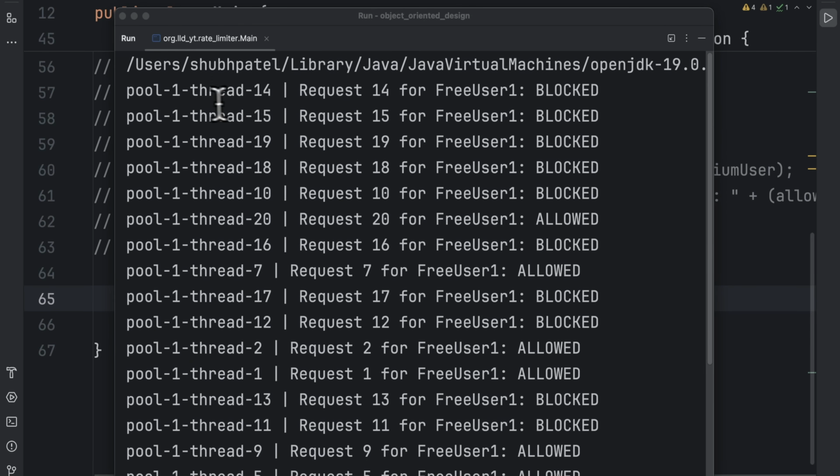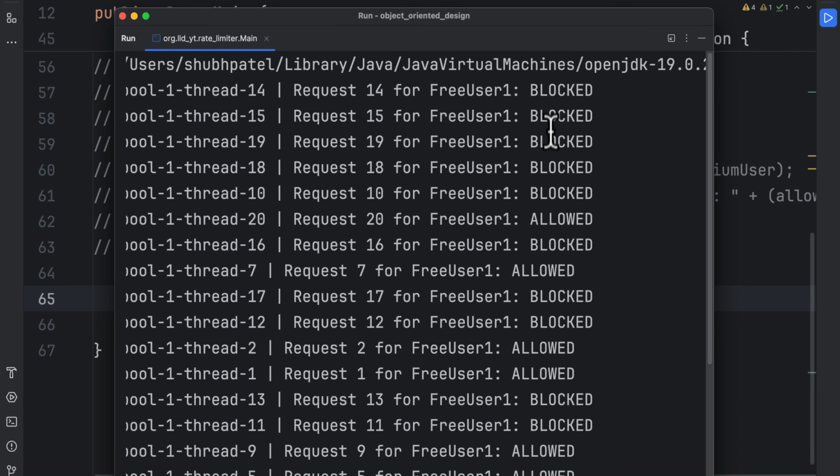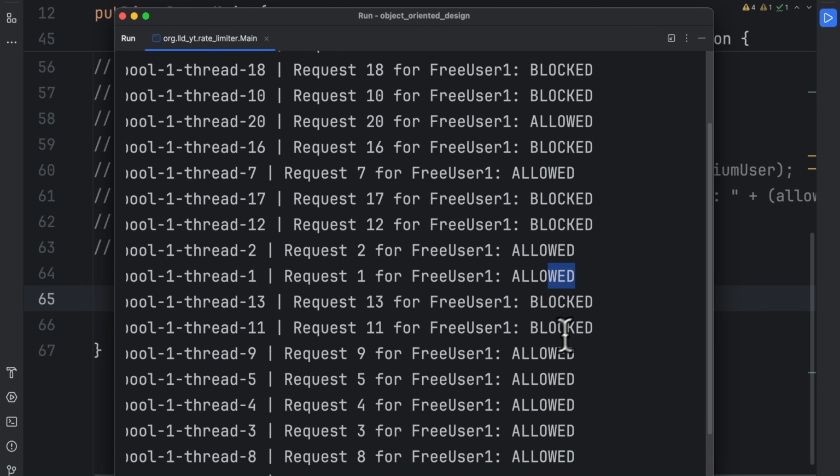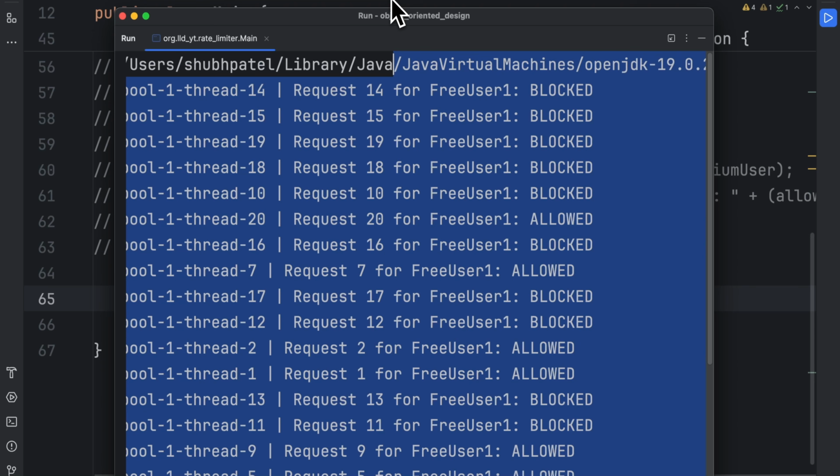Okay, now we can clearly see that a total of 20 requests were made, and out of them some of the requests have been allowed and some were blocked. So let's try to count how many requests were allowed. 1, 2, 3, 4, 5, 6, 7, 8, 9, 10. So as you can see, out of 20 requests, only 10 requests were allowed. And by the way, this is a free user. So the configuration for the free user was 10 requests in 60 seconds, right? So our rate limiter is thread safe as well because it is giving the right result.